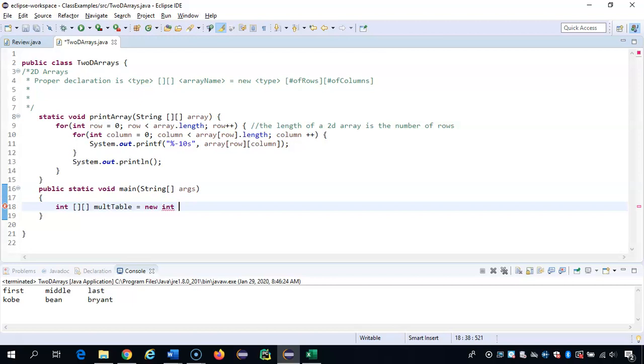So we want to have 20 rows, and we can make it a square thing. We'll have 20 rows. You know what? Actually, we'll have 20 rows and 12 columns. So that's how we get this. So if we wanted to just fill this starting with 1, like 1 times 1 is 1, out to 1 times 12, and down to 20 times 1 is 20, and 20 times 12 is 240.